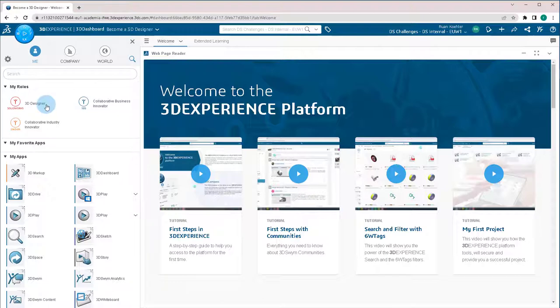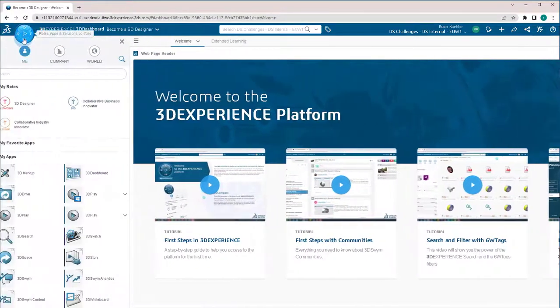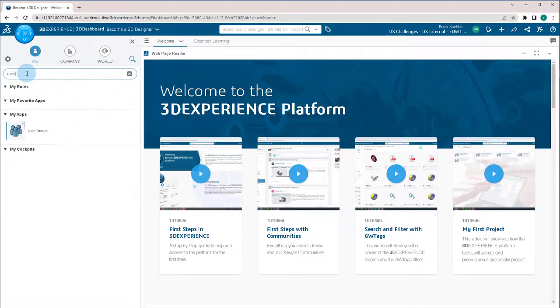For example, if I want to jump in and start designing, and I want to find the different X apps, as we call them, for designing, I can click on 3D Designer, and it'll show me all those specific X apps that I can use right here. Or, if I knew what I was looking for, and I wanted to search for something, let's say, user groups, I can type in user, and user groups will appear right there.